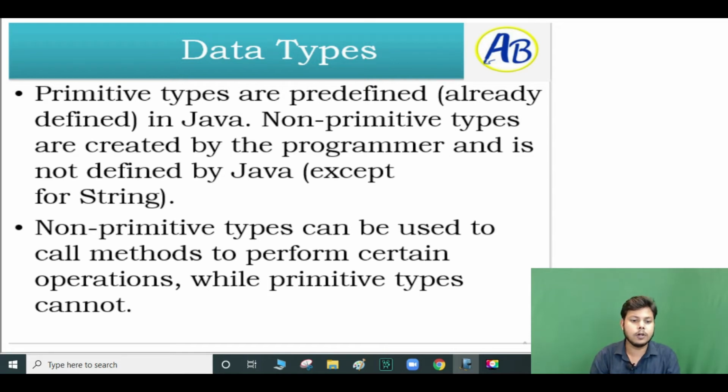But what happened in non-primitive types is that they are created by the programmer and are not defined in Java, except the string. I already told you that the string is the only one defined in Java, but apart from the string, other non-primitive data types are defined by the programmer. Non-primitive data types can be used to call methods to perform certain operations, while primitive data types cannot.